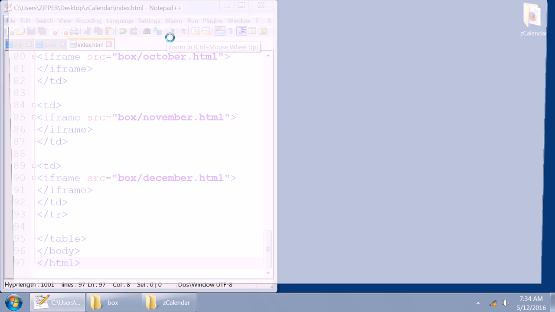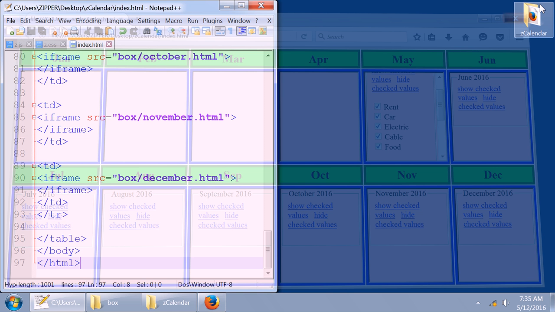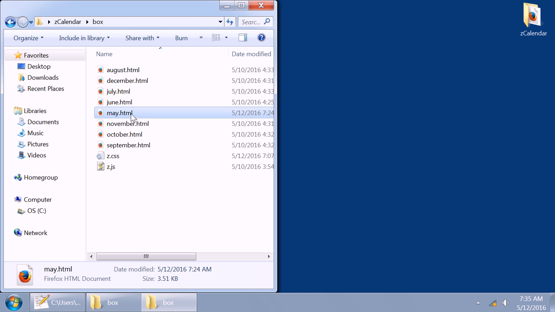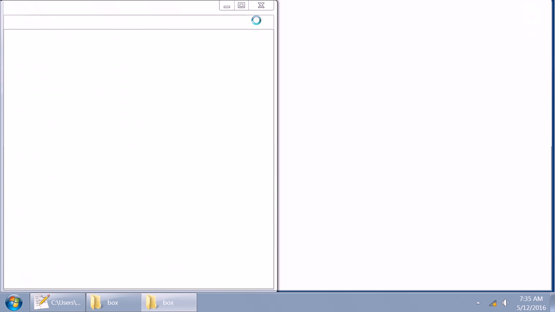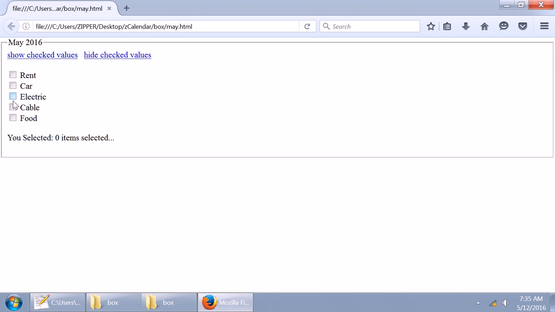It'll open. Show checked values. You see that it in fact saved all my values, which is good, but look what happens if I go into Box and I open May, open with Firefox. It doesn't transfer my changes, because now instead of opening this from my index.html landing page, I'm opening it directly from May. So if I show checked values, you would expect that the storage savings would be shown here.